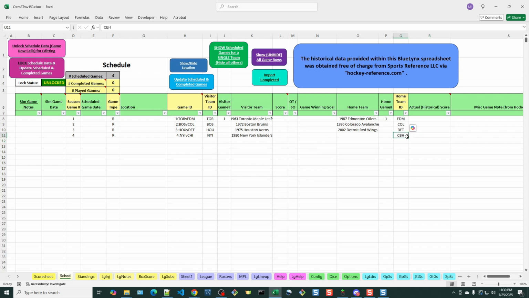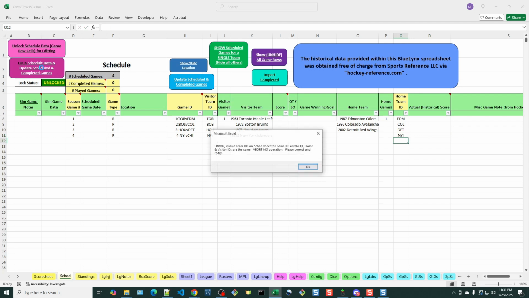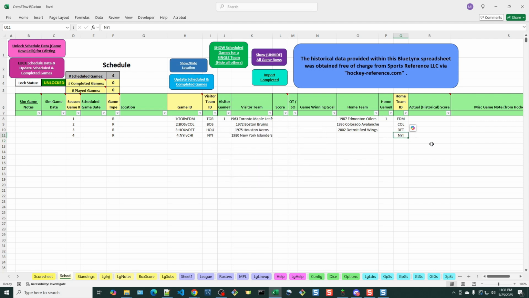The other thing I can't do is if I put the Islanders there and I lock it, it'll say the home and the visitor IDs are the same. You can't have that either. So it does a little bit of checking. It can't fix all your mistakes, but for some it does. It makes sure that your IDs are legit, so that it knows what team you're talking about.